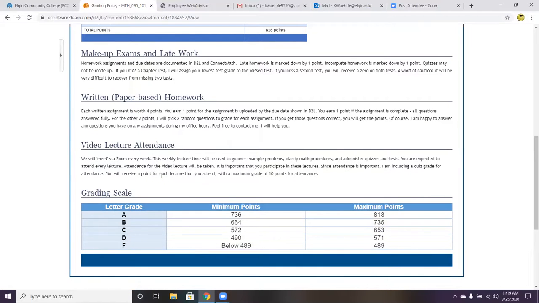And then your video lecture attendance, like you've attended today. You'll get a point for attending today. Attendance will count as a quiz, so up to 10 points. So if you come to 10 lectures, you'll get your 10 points.